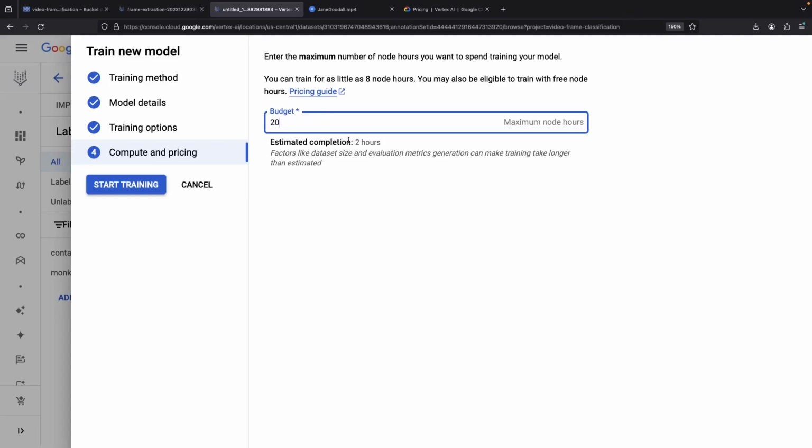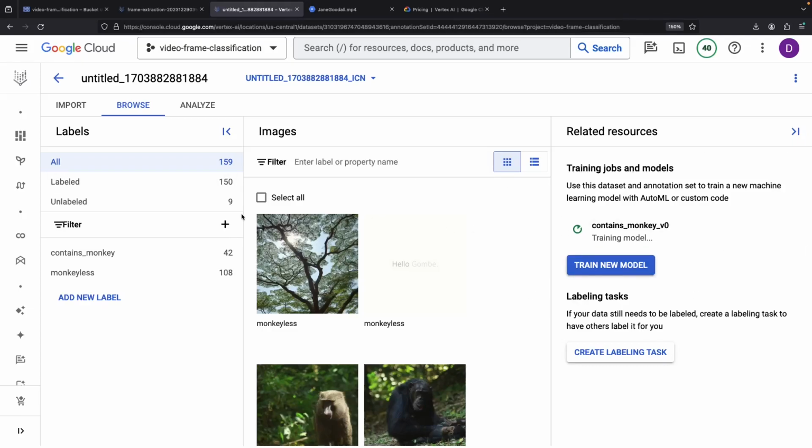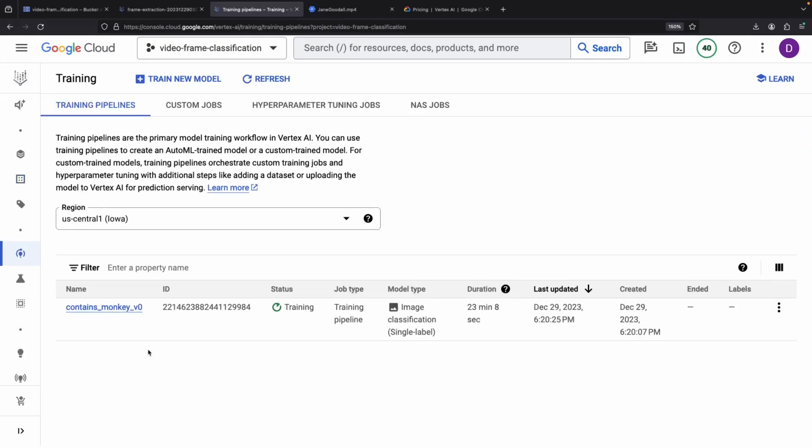Moment of truth, let's kick this off. The training will take some time. Sit back, take a sip of coffee, and relax. If your relaxation turns to panic because you realize that you misconfigured the training, worry not. Just head to the training section in Vertex AI and cancel the job.